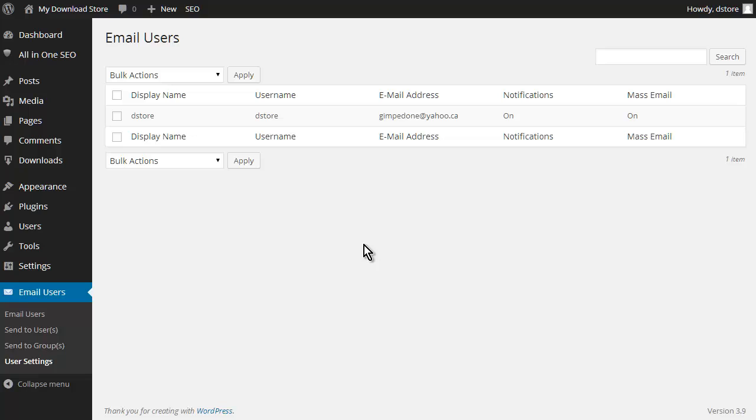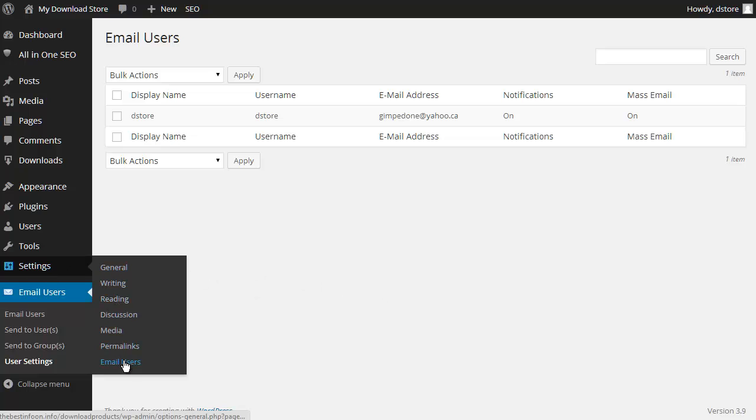If you already have a database full of users, you can go in here and set them up the way you want. Now, let's go into settings and email users.